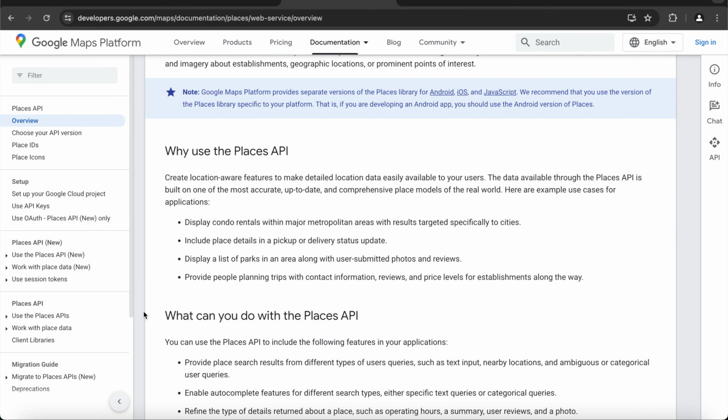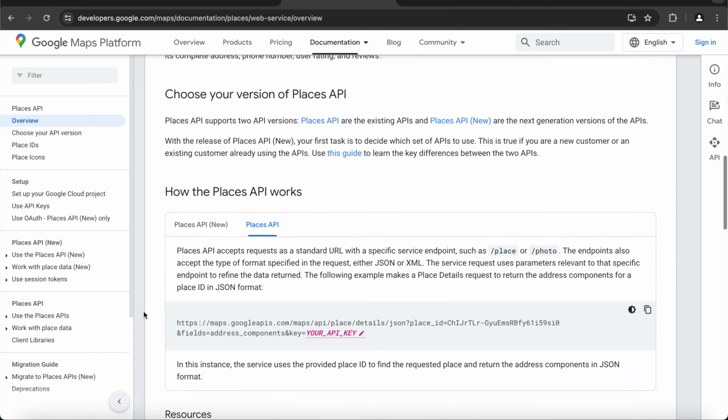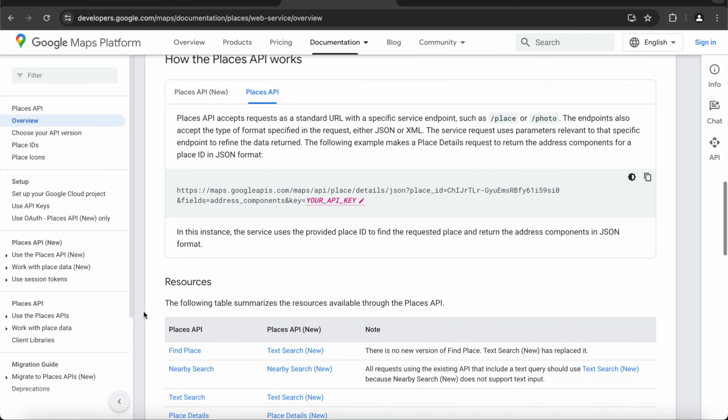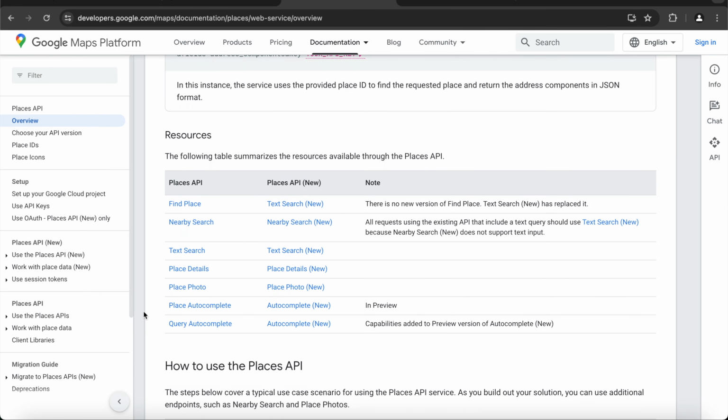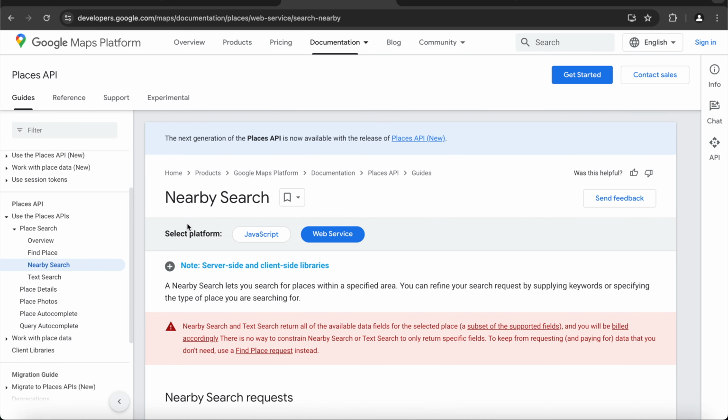So the Places API is a little different. You don't necessarily need to use the new Places API. You can if you want to, but we're just going to be using the regular Places API. I'm going to be using Nearby Search. You can use Nearby Search New also if you want to, but I'm going to be using Nearby Search. I'll go ahead and click on that.